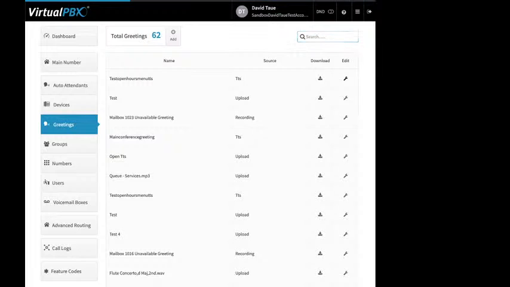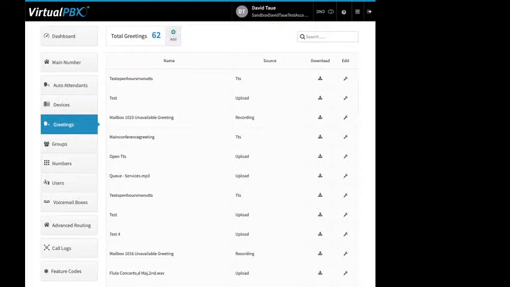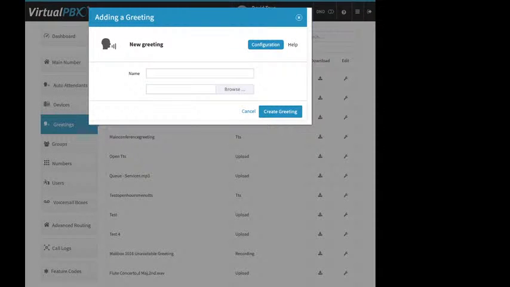And then the little wrench icon here, you can edit, so you can change the name to make it something that's more identifiable for you, or you can get rid of it if you're not going to use it any longer. Also up here, you've got the option to add, so you can upload a .wav or .mp3 recorded in mono under 1 megabyte file size.